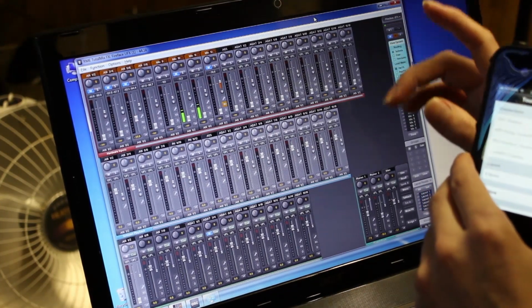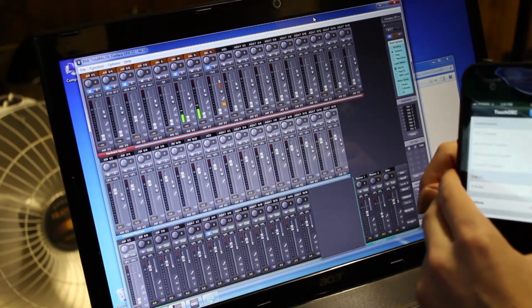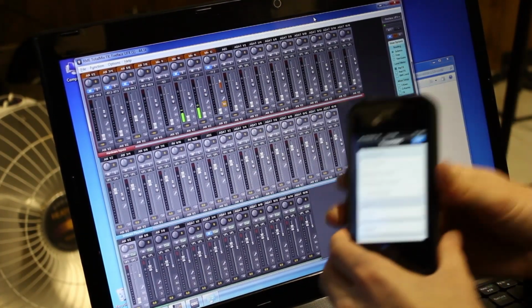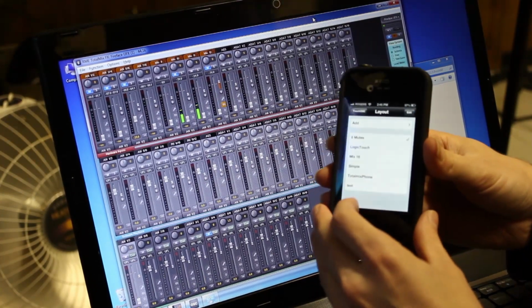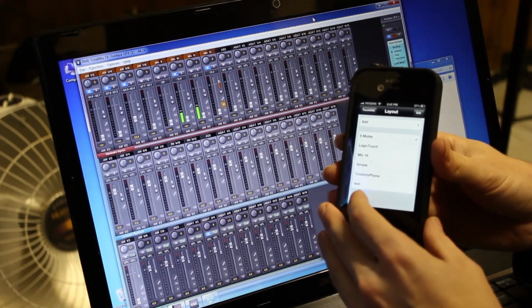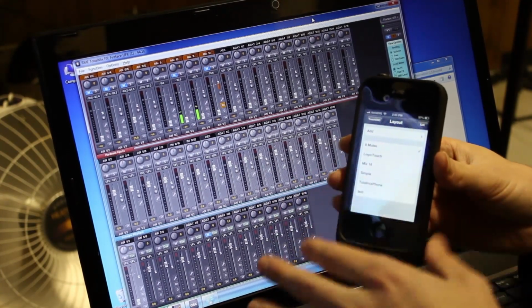I have an RME Fireface UFX plugged in with what I believe is the latest driver from the RME website. I have the TouchOSC app on my phone. I've downloaded the layout, the TotalMix phone. I believe Mats Helgeson, that's who made it. Thank you very much, Mats. Hope I didn't pronounce your name too incorrectly.